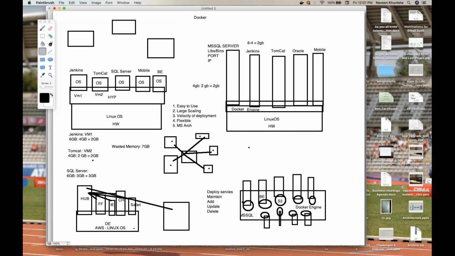In fact, Jenkins also you can do with Docker. You don't need to install Jenkins separately. You just need to install the Jenkins container image on your system. That's it. One single command will do everything for Jenkins. Those examples we will see in upcoming videos.